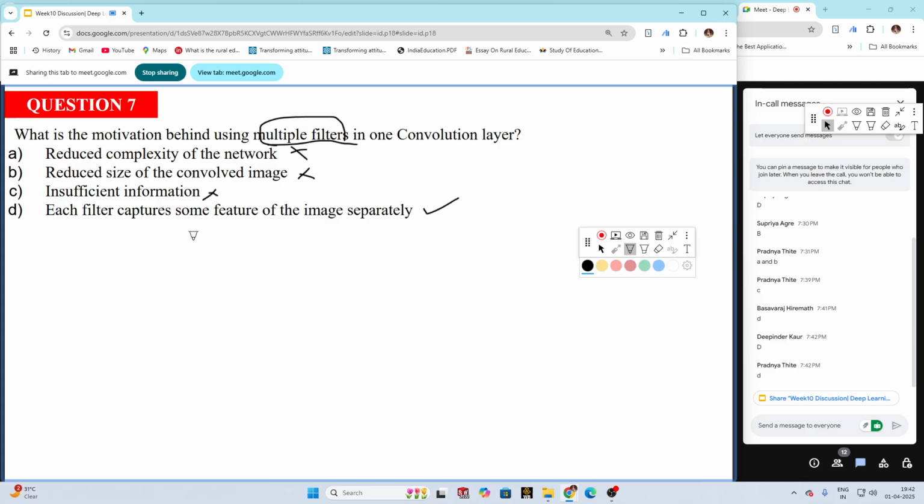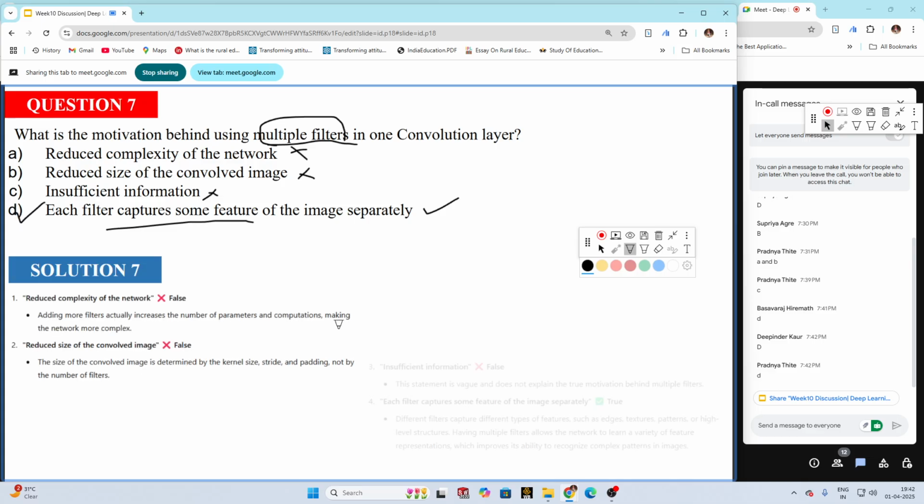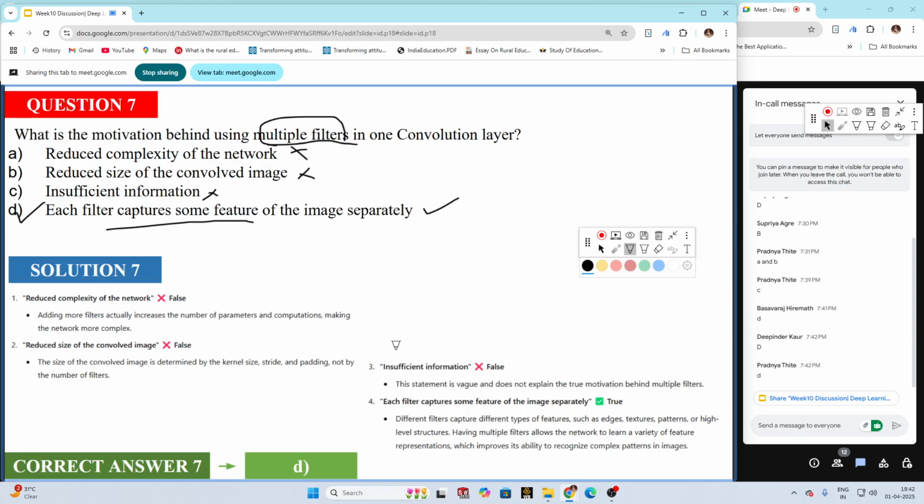Option D is right. Each filter captures some feature of the image, and the output after applying each filter is known as feature map. So that is why option D is correct. Option D is the correct answer.